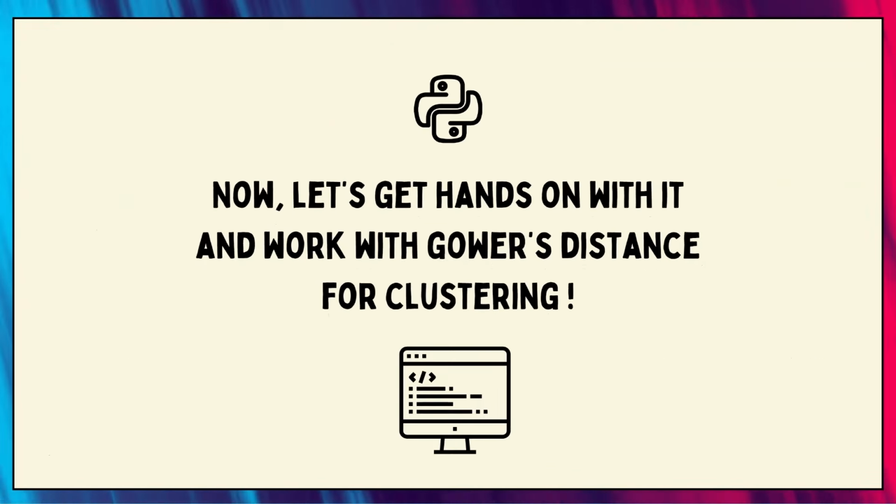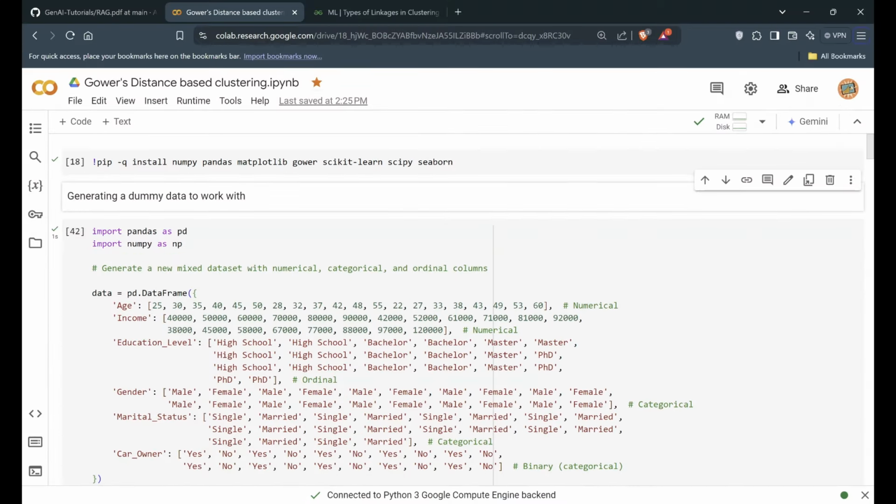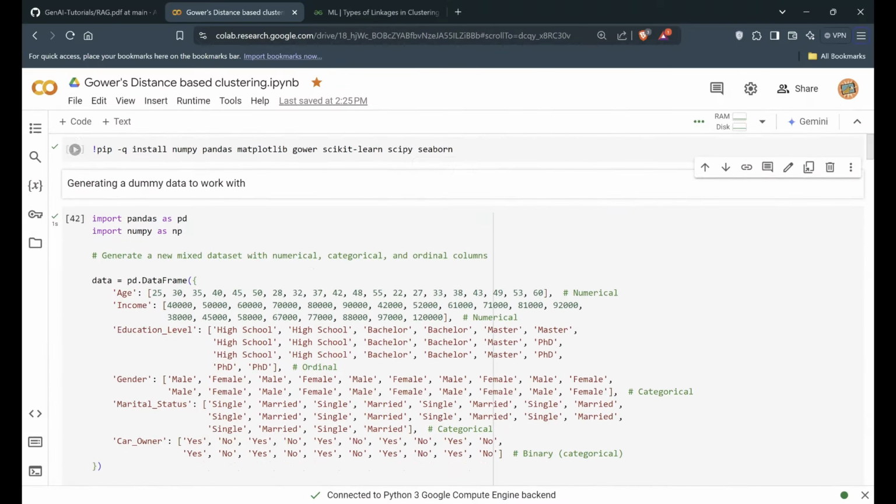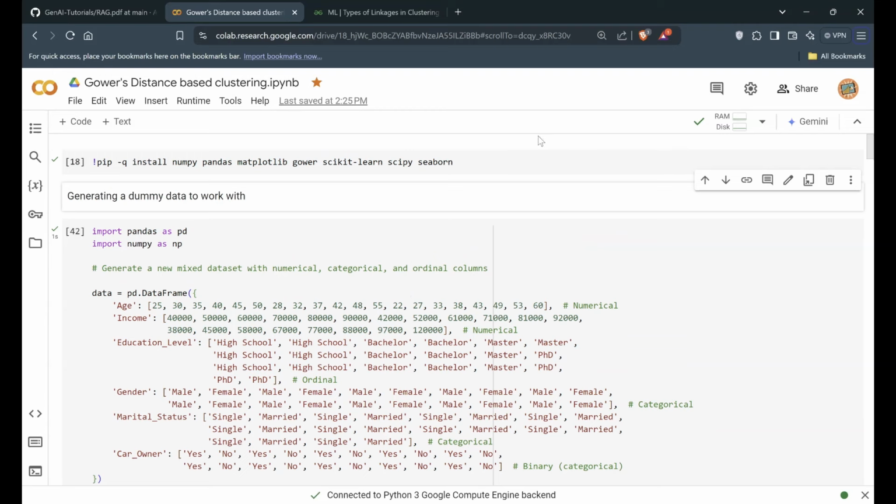Now let's get hands-on, and I'll take you through a simple use case of some simple dummy data that I generated, so you can understand how you can use Gower's distance for clustering. Let's get at it. I have created a Colab notebook. I'll be sharing the link to this, or maybe I'll upload it to GitHub. I don't know what I'm going to do, but this is it.